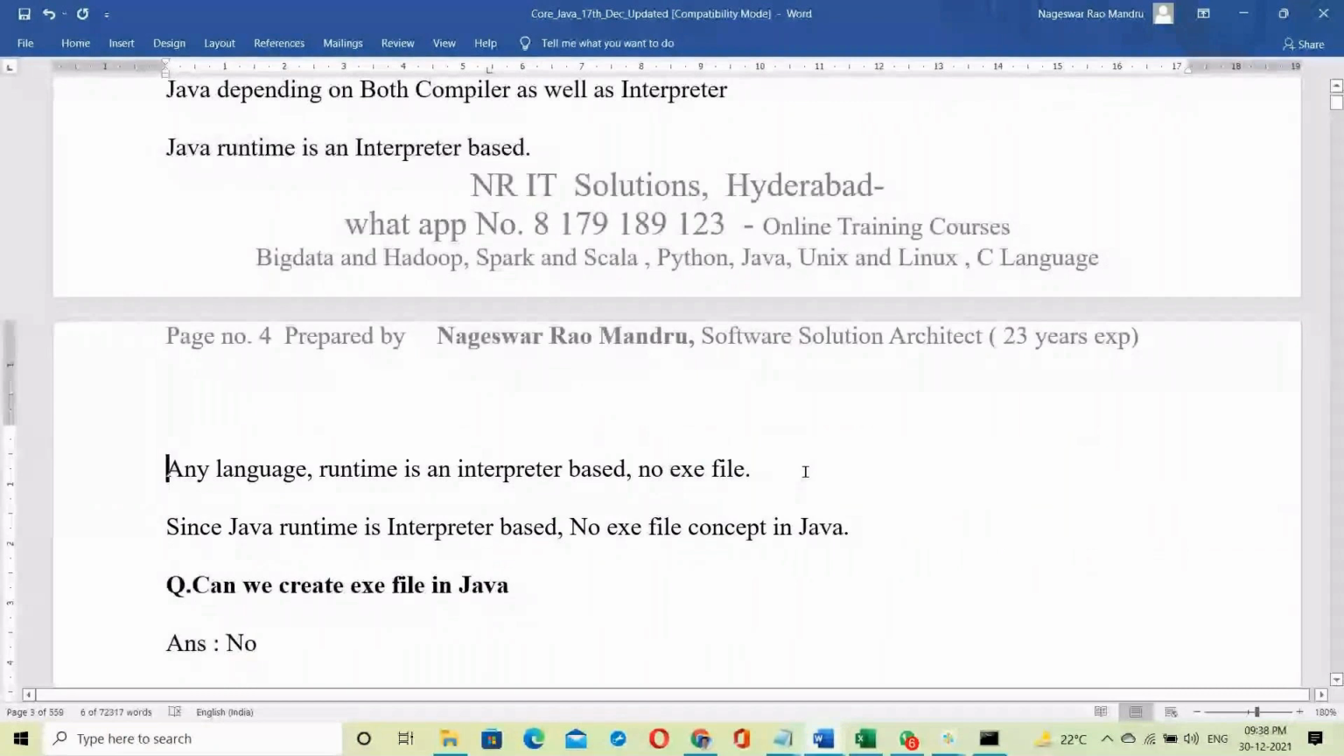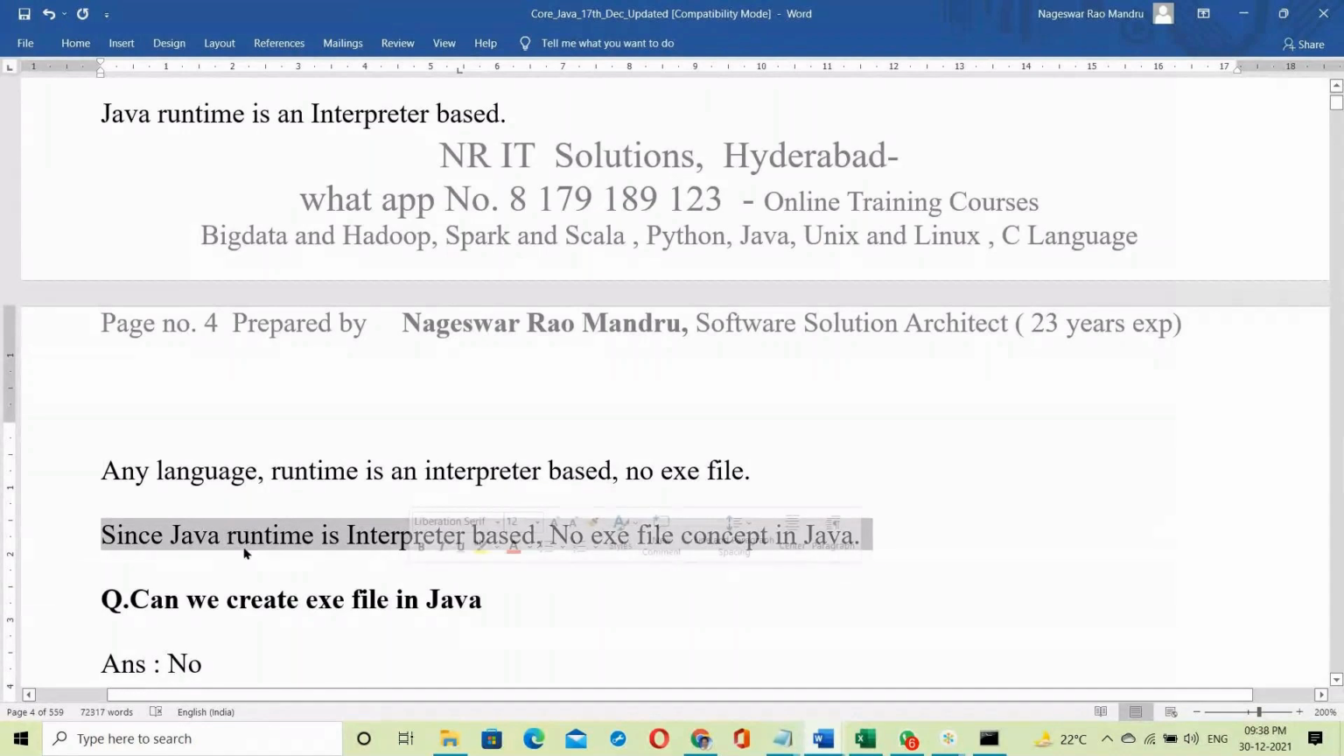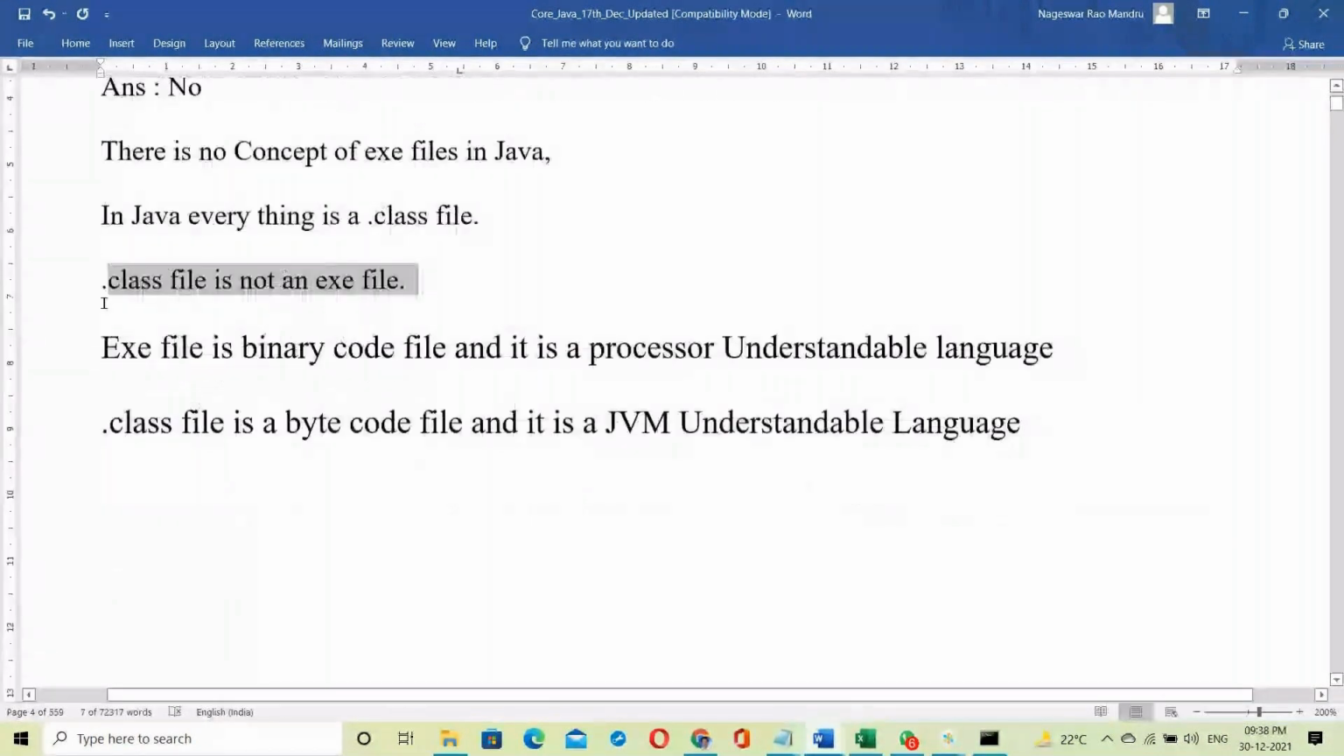Any language runtime is interpreter based. Since Java runtime is interpreter based, there is no exe file concept in Java. Can we create an exe file in Java? No. There is no concept of exe files in Java. In Java everything is a dot class file. A dot class file is not an exe file.